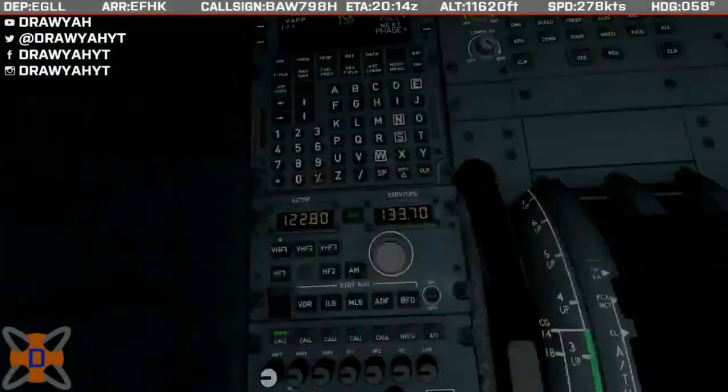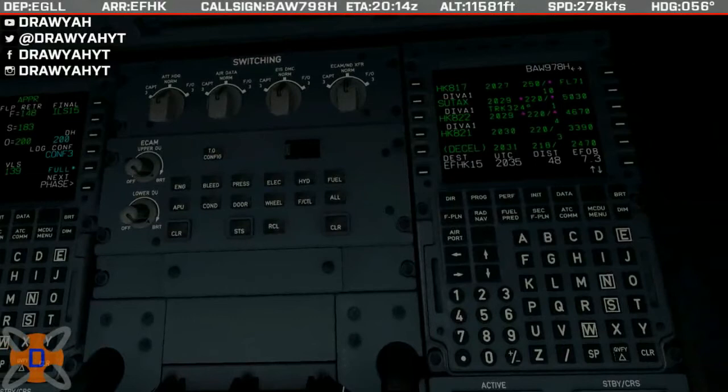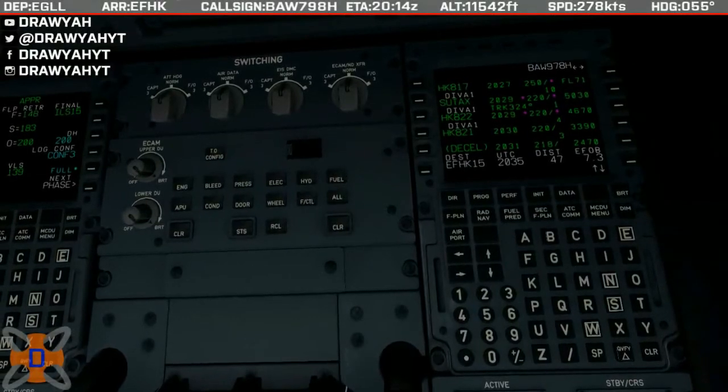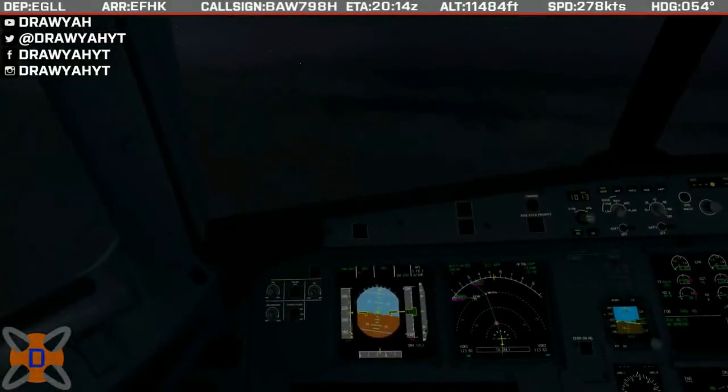Oops, nope, I want to quickly scurry across. Flight level 71 by HK81. Yeah, that's cool. I'm happy with the cents.